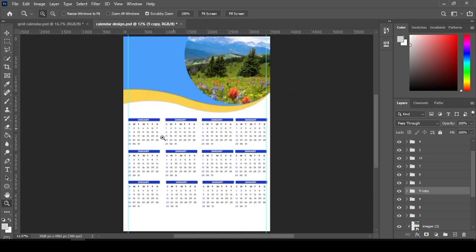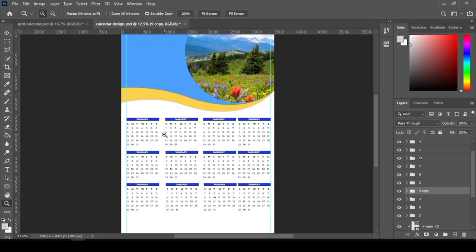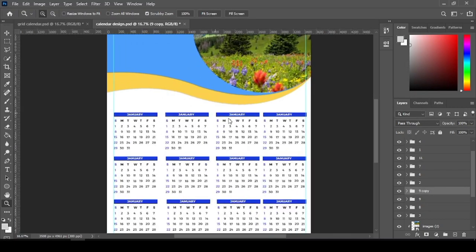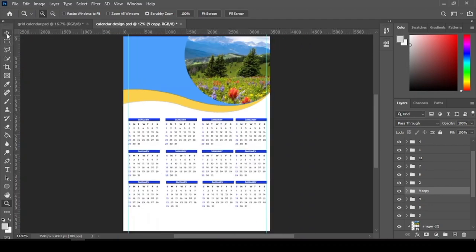So right now you can see that the spaces between them are not equivalent. Now I'm going to fix that right now.